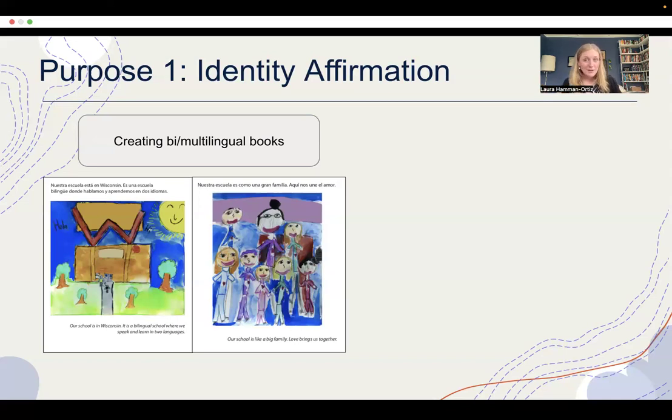You can do them as an entire class, or you can do them with individual students creating their books or in small groups. I've worked with a teacher who had students write a text in English about plants and then sent that text home and had families help their children translate it into their home languages and send them back so they could create a whole class book that showcased all of the languages that were in the classroom. And so it's just a really powerful way for students to see their linguistic identities represented in the classroom.